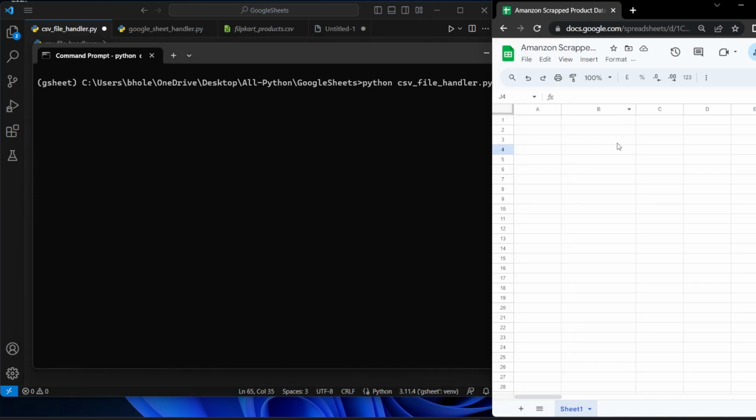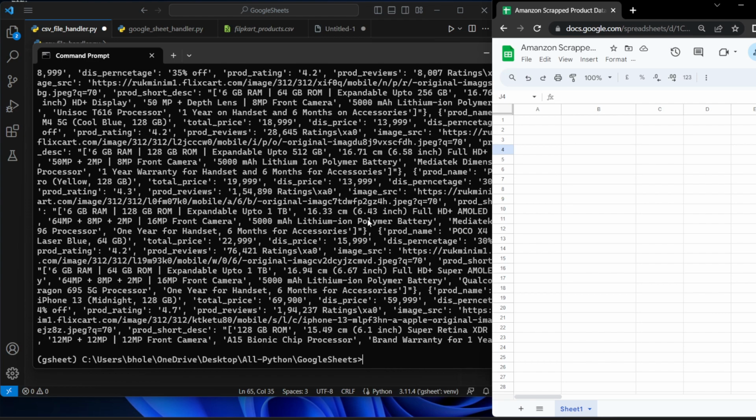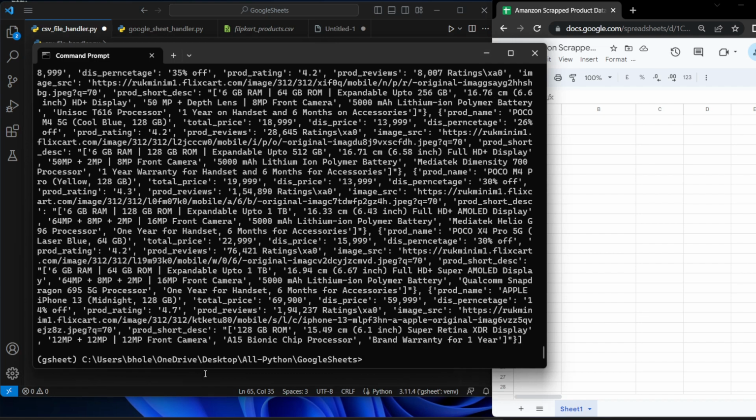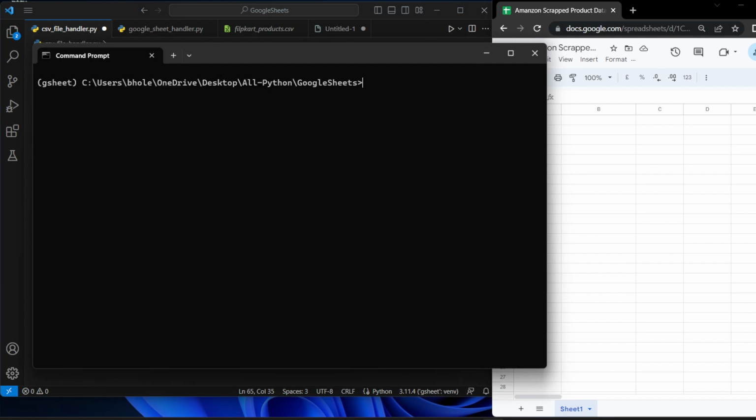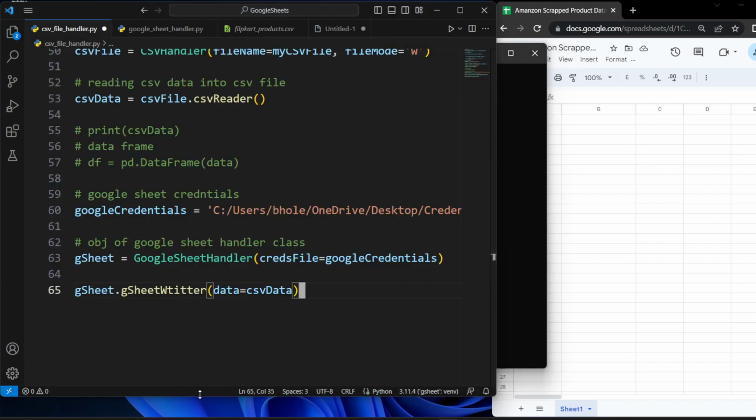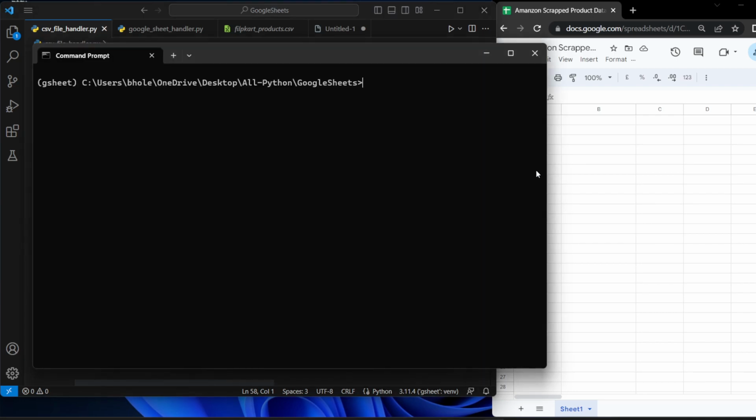Currently our Google Sheet is empty and no data is written. So what happened? Let's see. Google Sheet writer. Okay, we haven't saved our file, so that's why. So now run.